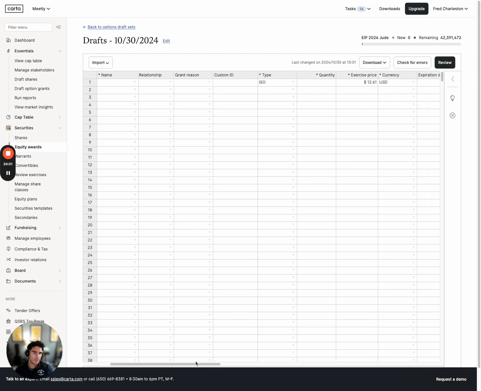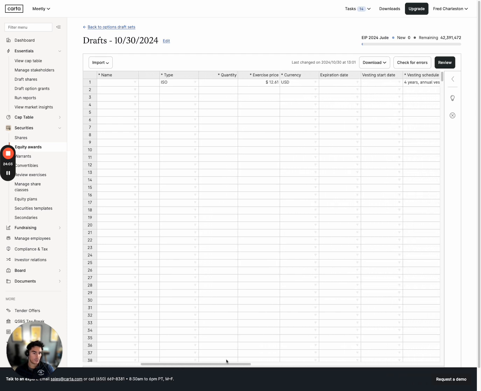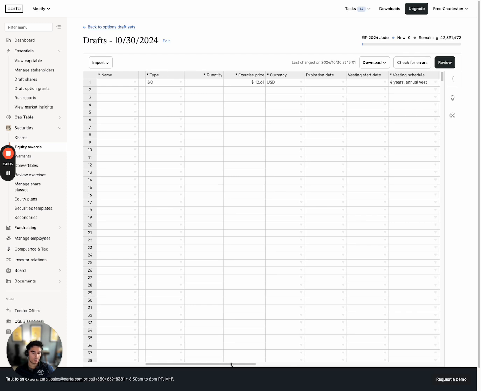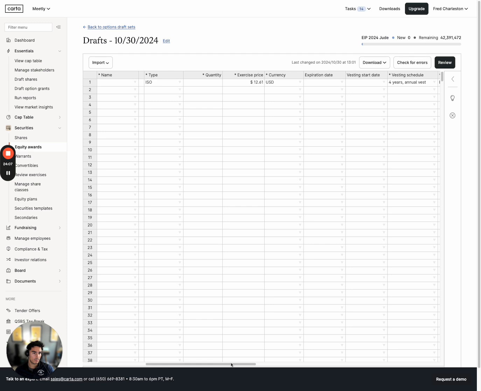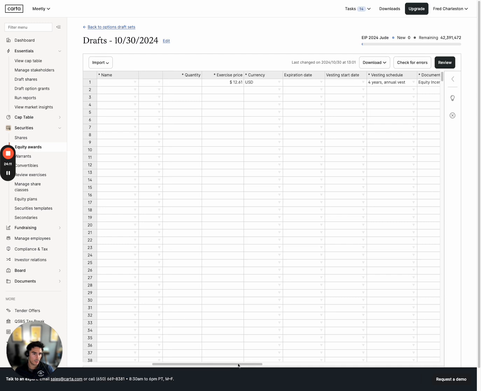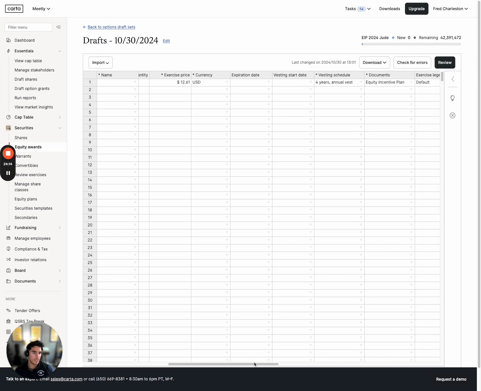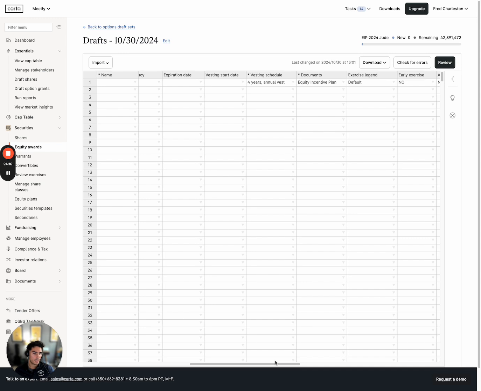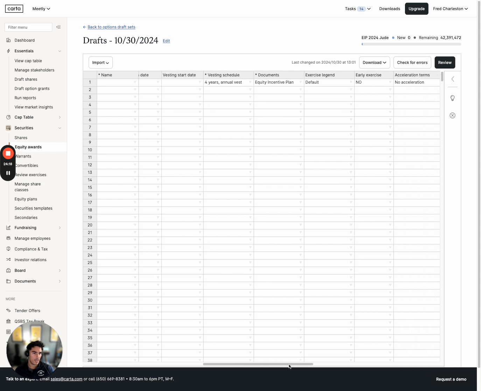Grant reason is a little bit different. Exercise price is the price point if an employee wants to buy those shares, if they want to exercise their options so they convert to shares. Expiration date of the grant. Typically, there's a vesting schedule associated with option issuances.